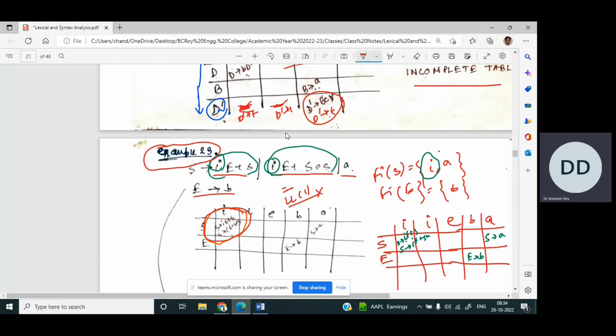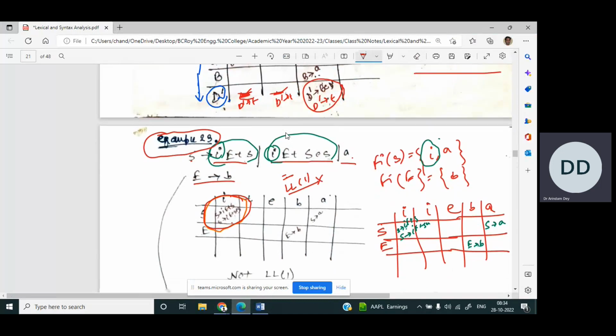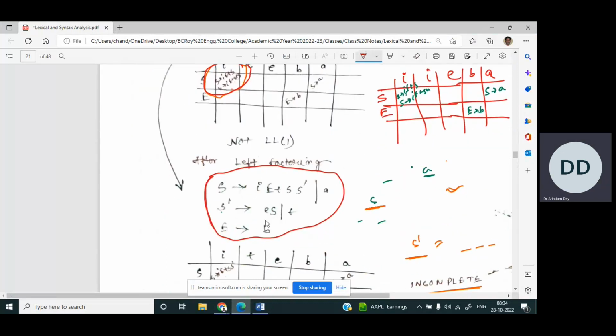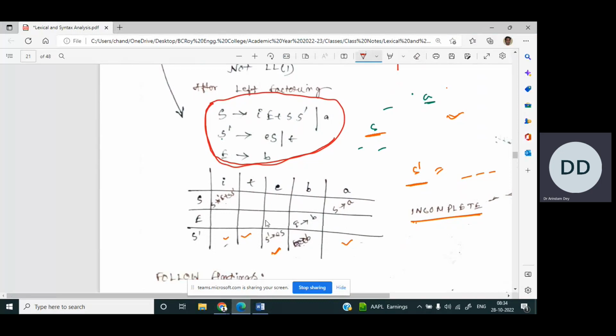Initially, the grammar was not left factored. Then we removed the problem and the grammar is now left factored. After removing the associated problems and performing the left factoring, we check that all the cells have single values. This cell, this cell. But here the table was incomplete. And I said that though the table is incomplete, still we can say that the grammar is LL1, taking the decision from the incomplete table as no double entries are there.